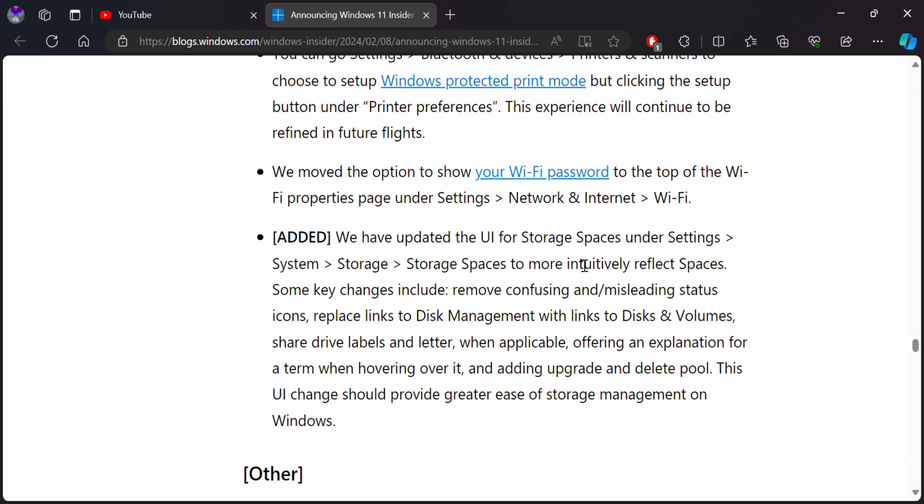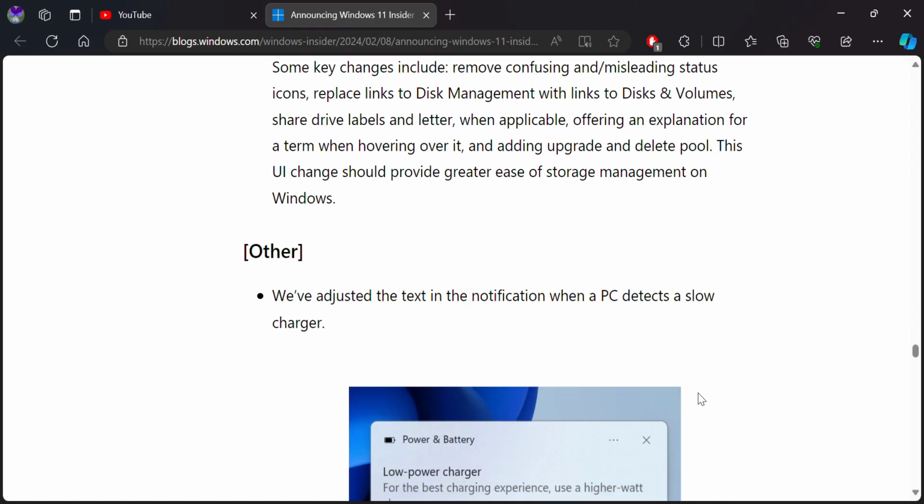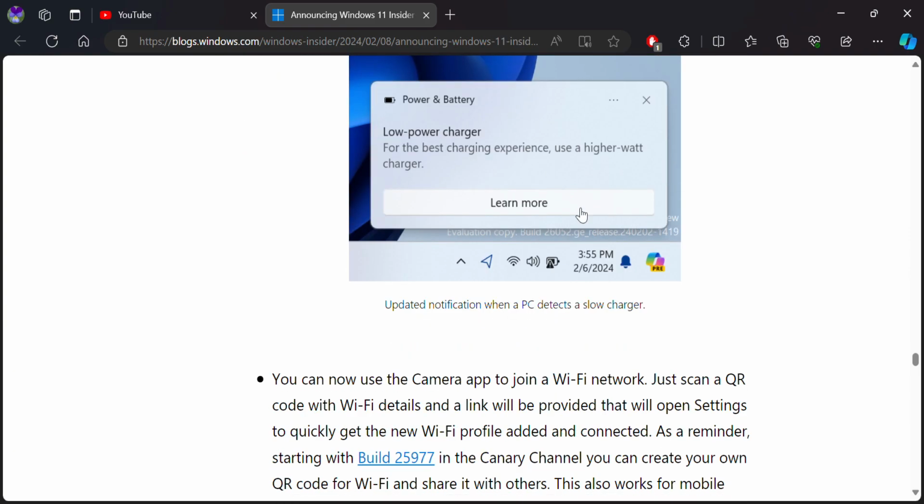There's also moving the password feature, your Wi-Fi password features, to the settings. So basically, Microsoft is moving many things from the control panel to the settings app. Other than that, there's also an updated UI for storage spaces under settings. In this feature, you can use multiple features, and it is finally added to the settings page from the control panel.